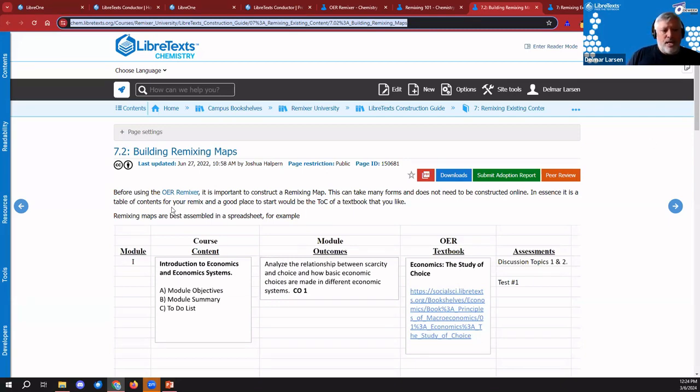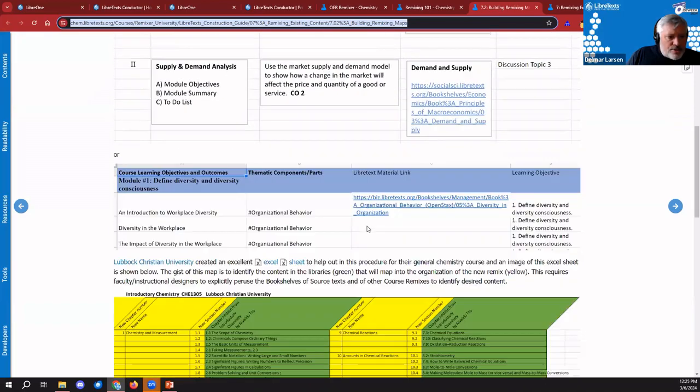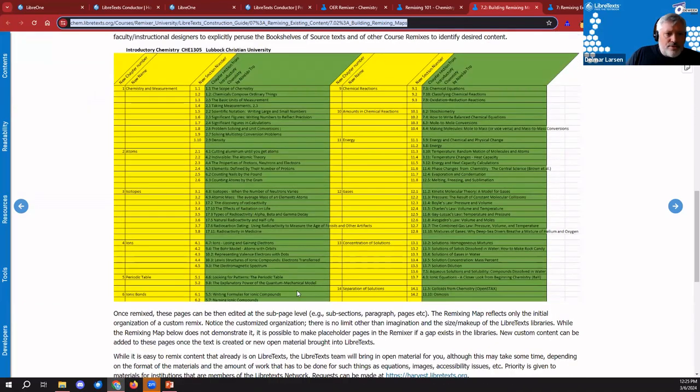So here are a couple of examples of remixing maps. This is one that was created around learning outcomes, where they identified, to be honest, I'm not so comfortable with this organization. Let me switch down here to this version of the remixing map.